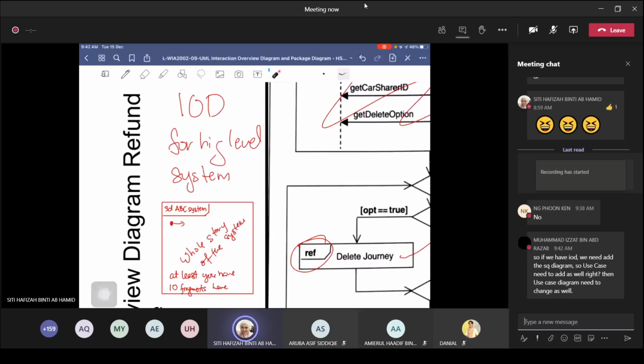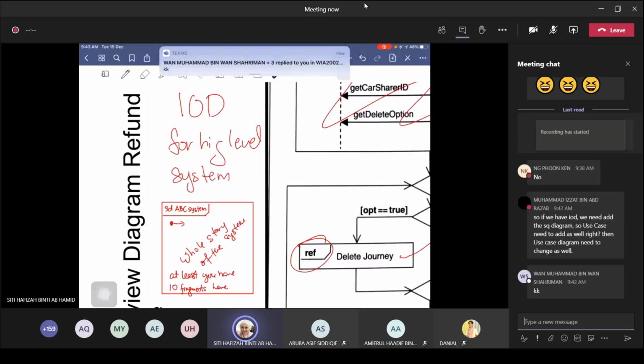So if we have IOD, we need to add the sequence diagram. We need to add, correct. So you still need to add, no. You have nothing to do for the use case. Use case, I think by now all of your use cases are fine. By right it is perfect already.